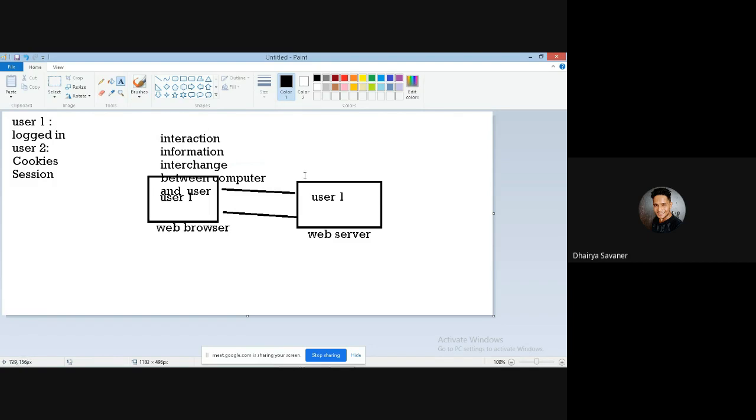Now, when we talk about cookies, what are cookies? Cookies are basically small pieces of data.